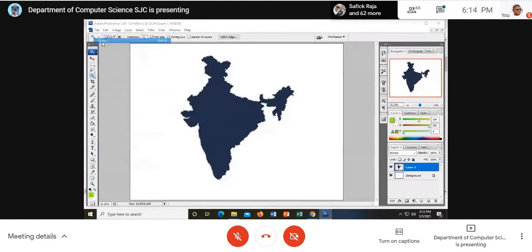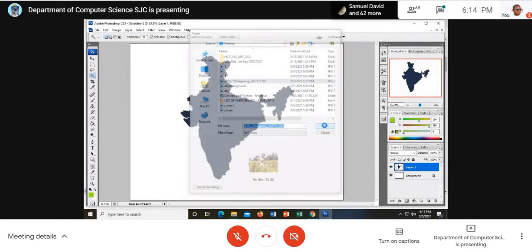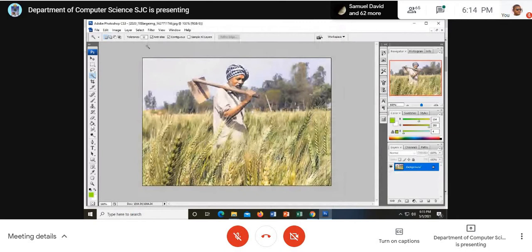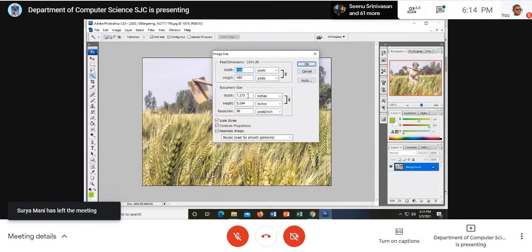File, Open. Where is that farmer's picture? What is the name of the picture? Yeah, it is there. Open it. The file looks bigger, so what should I do? I have to reduce it. Go to Image, Image Size. Look here. Reduce the size to maybe 2 inch. Make it 2 inch.